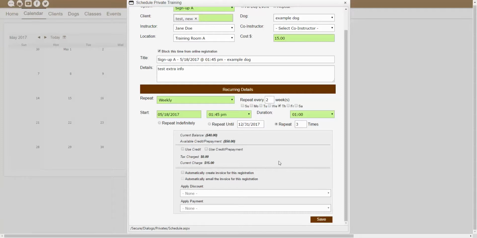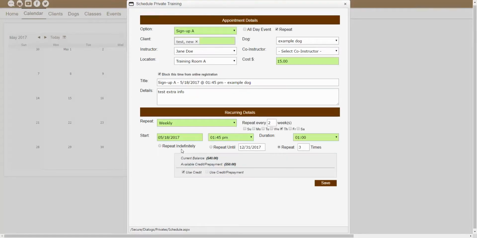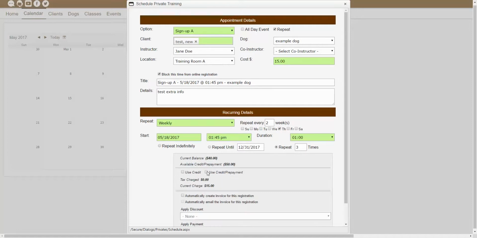If a client had a valid credit on their account, you could check the Use Credit checkbox in order to actually apply a credit towards this registration. So again, if you wanted to apply a credit, you would want to do that right at the time of registration by clicking this Use Credit checkbox. Use Credit/Prepayment checkbox. If a client has a prepayment on their account, this checkbox will be showing, and if you wanted to apply that prepayment, you could actually check this checkbox, and that would apply that prepayment towards this registration.